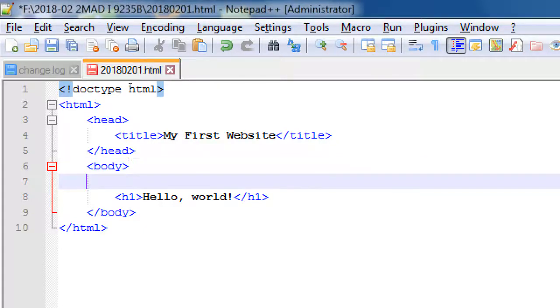Let's say, before line 7, give yourself a new line 7. Before your H1, we're going to write a comment tag. This one's got a very special syntax, a very special way to write it. Angle bracket, which is less than, exclamation point, dash dash, space. You should see all of this turns green. This is a comment, space, dash dash, greater than.